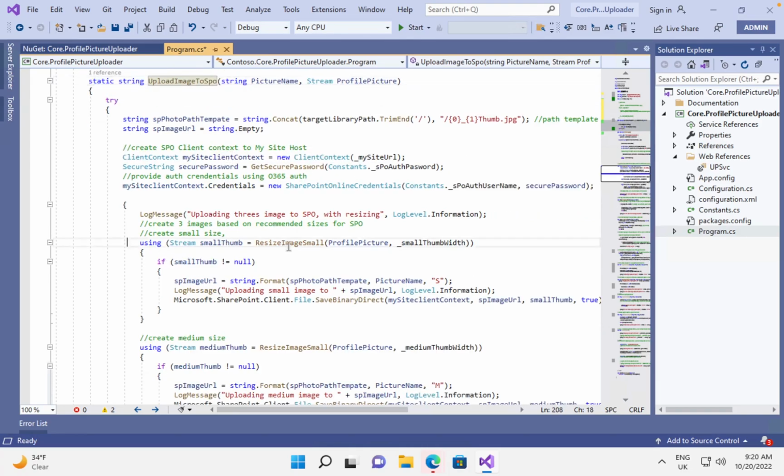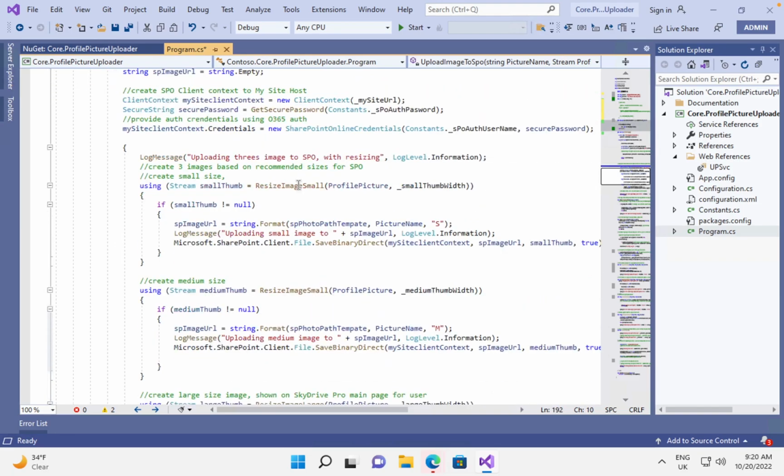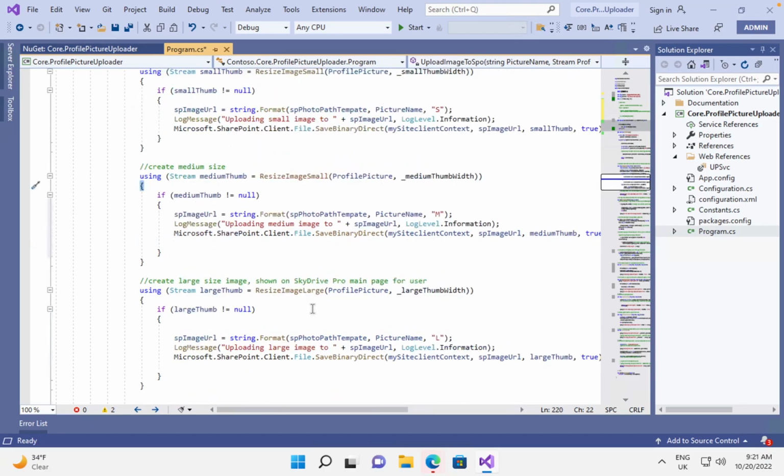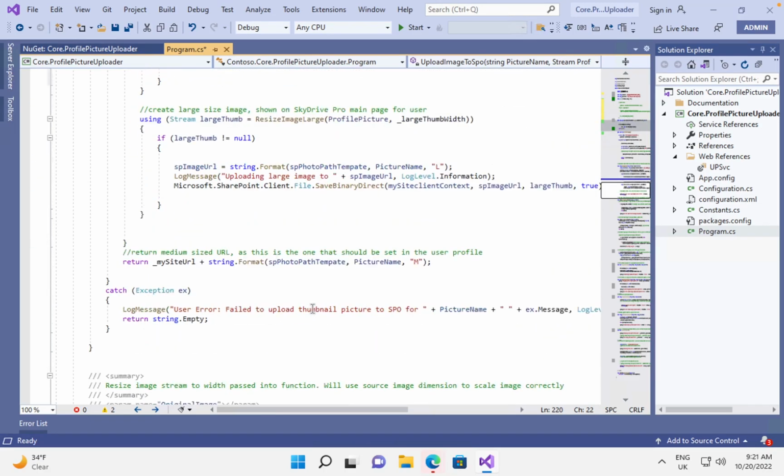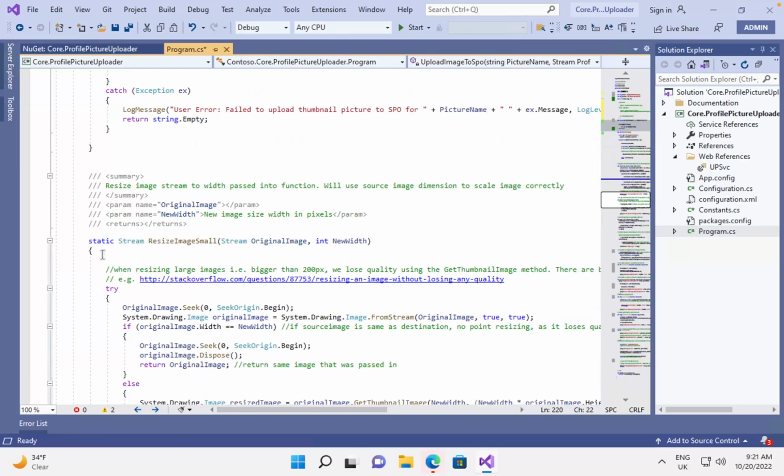I'm trying to resize the images because the way it works in SharePoint is that you need to have three different kinds of images. So I read the value from Graph. That's my profile picture stream from Graph. And then I resize them and upload them to SharePoint. Pretty straightforward if you are from a SharePoint background.